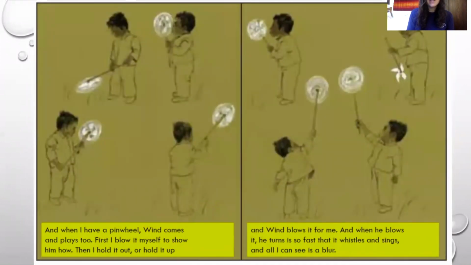And when I have a pinwheel, wind comes and plays too. First, I blow it myself to show him how. Then I hold it out, or hold it up, and wind blows it for me. And when he blows it, he turns it so fast that it whistles and sings, and all I can see is a blur.